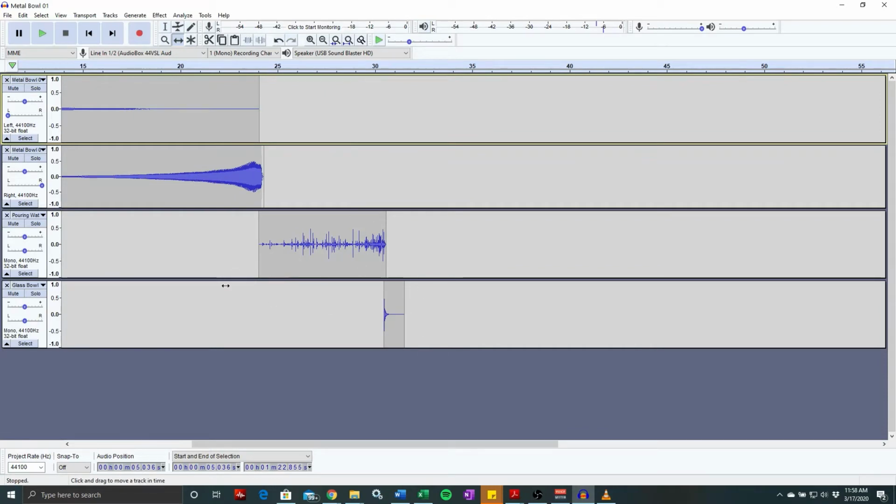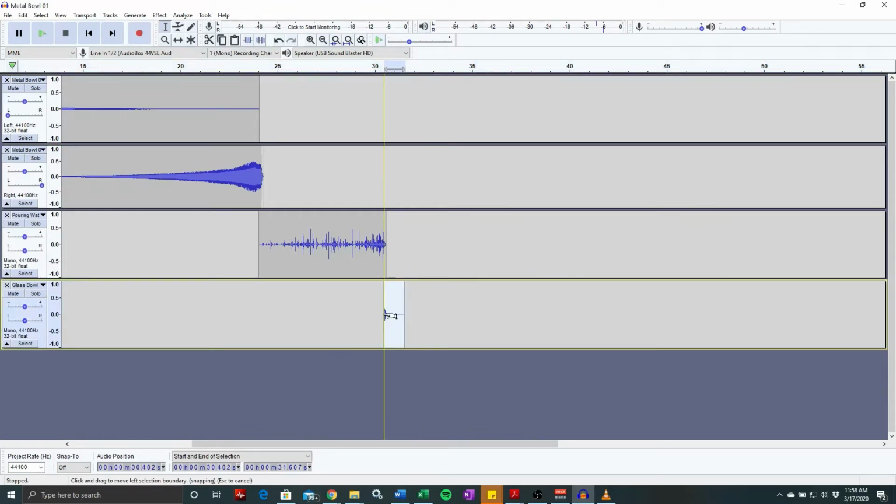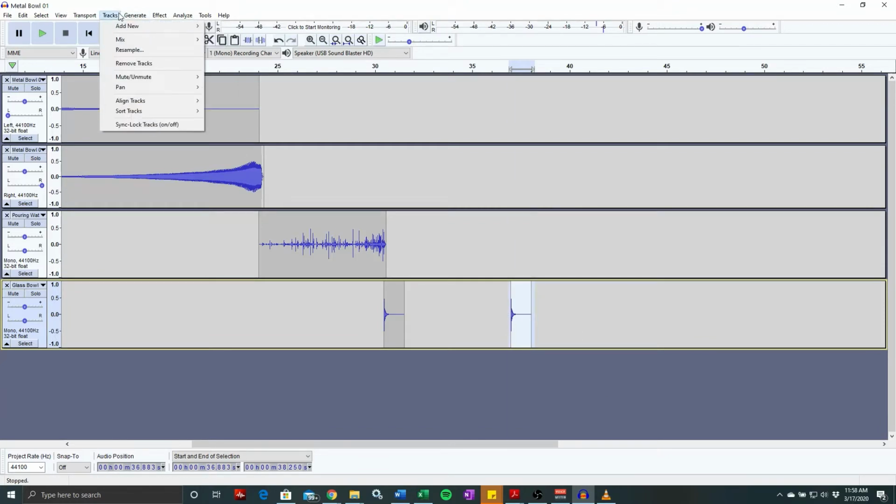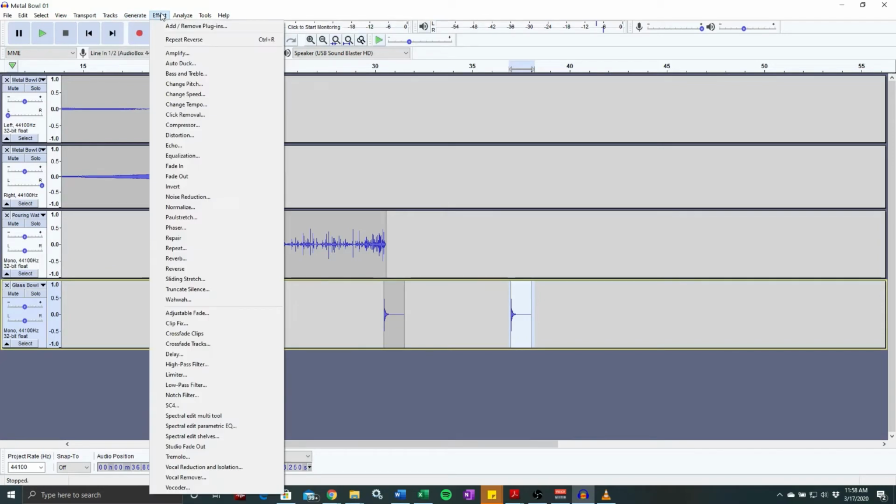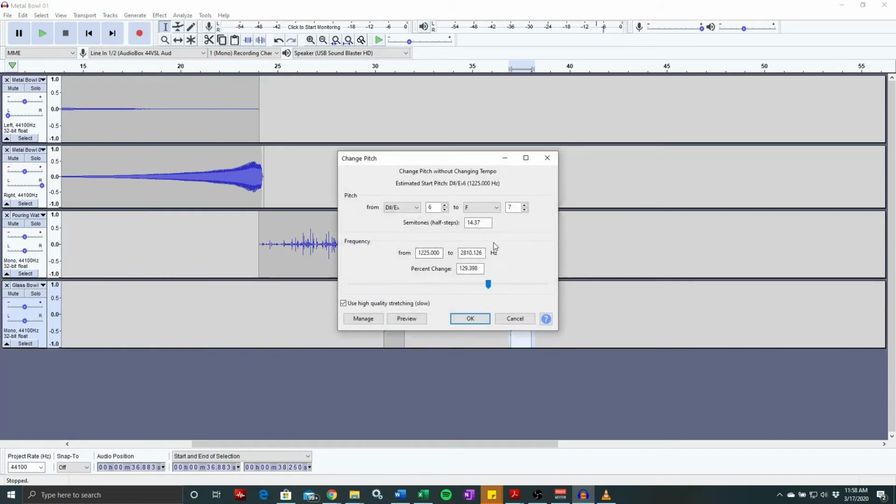So at this point, I think what I want to do is take this glass bowl hit, copy it, and make a whole bunch of those. I'm going to create a little rhythmic section of lots of movement. Again, we're just experimenting, so we'll see what we get, and if we don't like it, we'll undo. Let's do change pitch. Since it's such a small clip, we can change pitch.